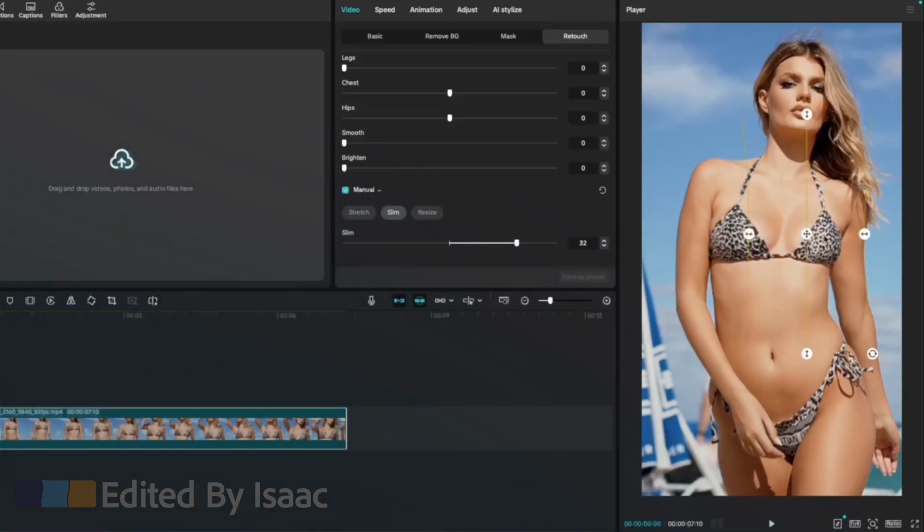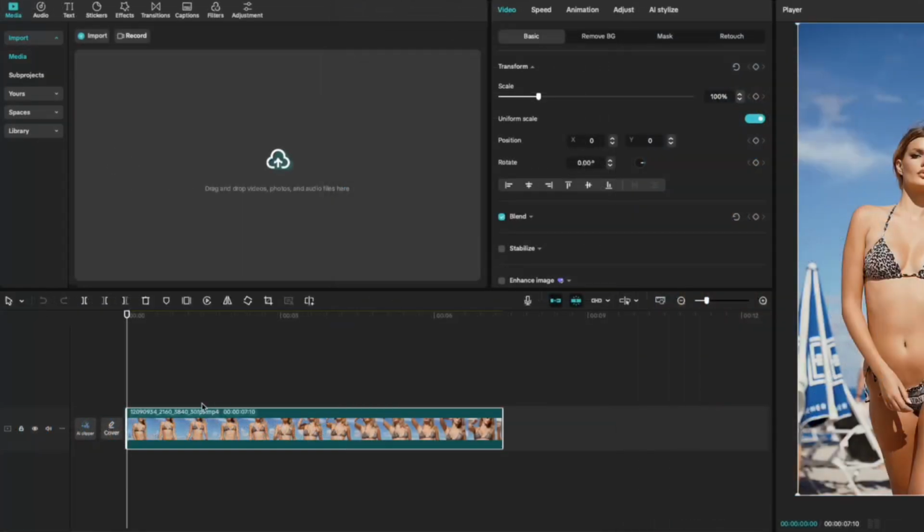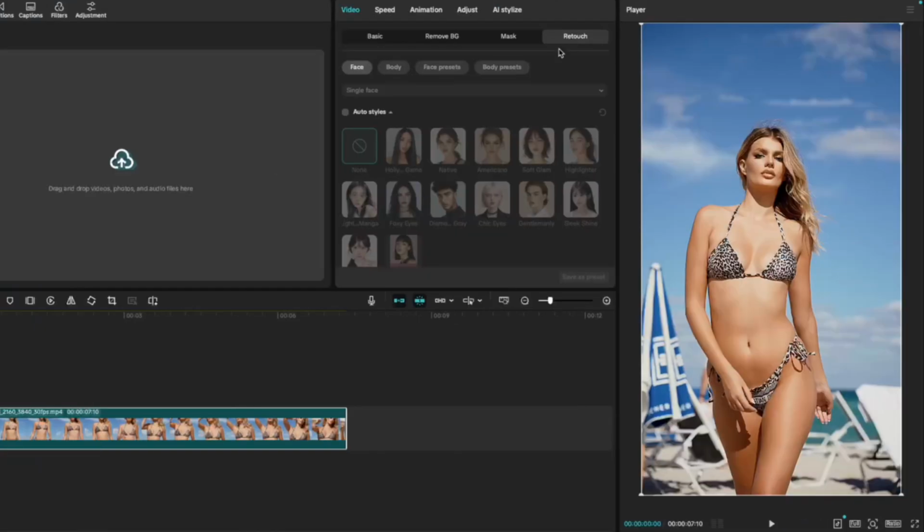In this video, I'm going to show you everything you need to know about body and face retouching. Let's get started. Click on your video clip in the timeline, then go to the video tab and click retouch. You'll now see the two main sections, face and body. Let's start with the face section.